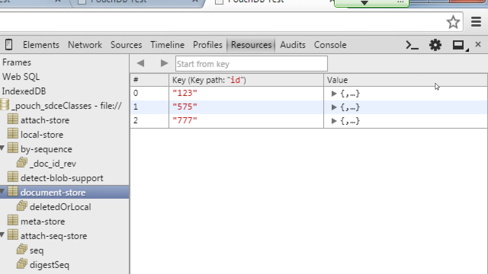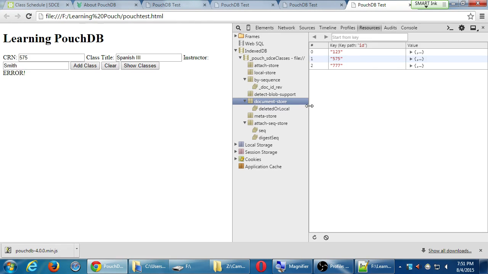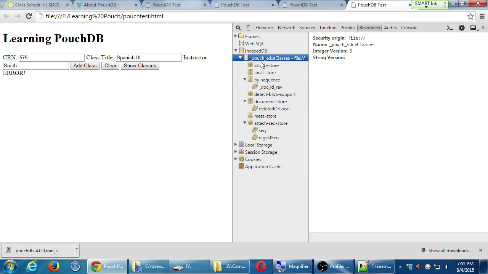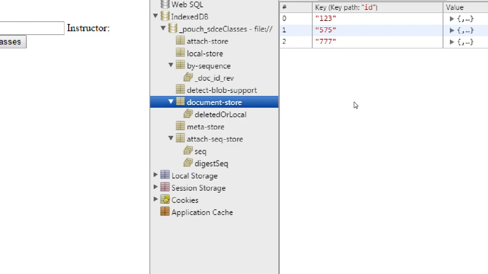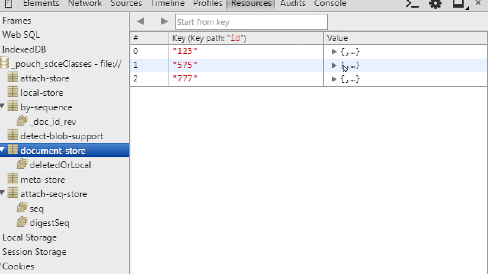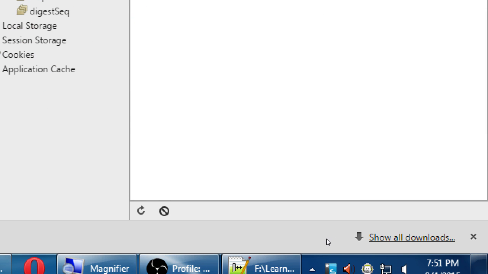By default, if you try to add another document that has the exact same ID, you'll get an error. If we want to update an existing one, we have a different method for that. We'll get to that later. What I'm showing you here is the place where we can actually see the database, pouch SDCE classes. We can go in and look at the different objects that we've added to the database, the different records. We can even select those things, and down at the bottom, I would not do this just yet, we can clear that, we can delete that from the memory.